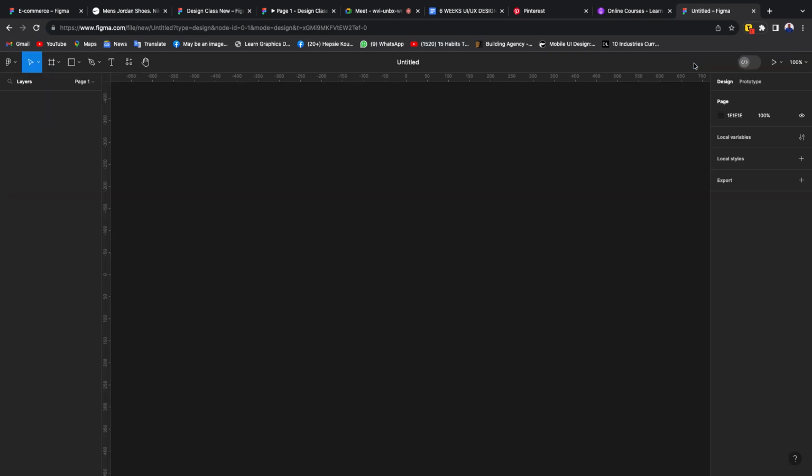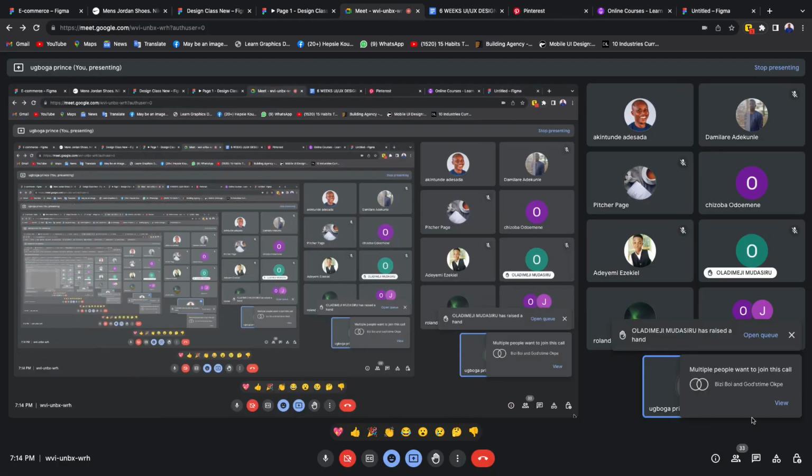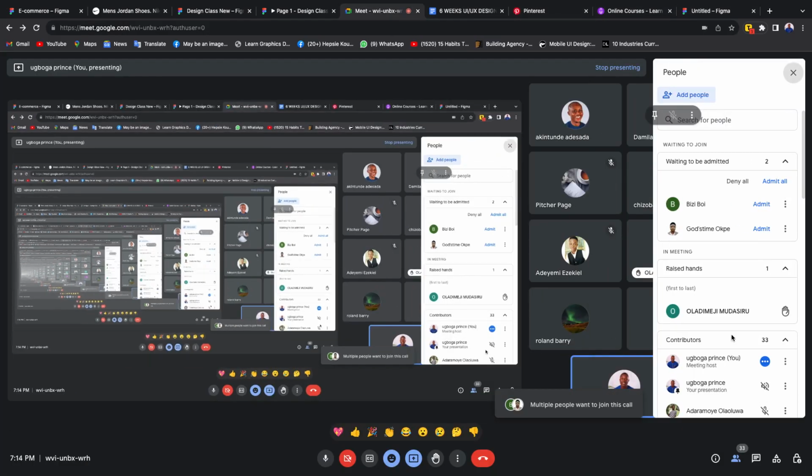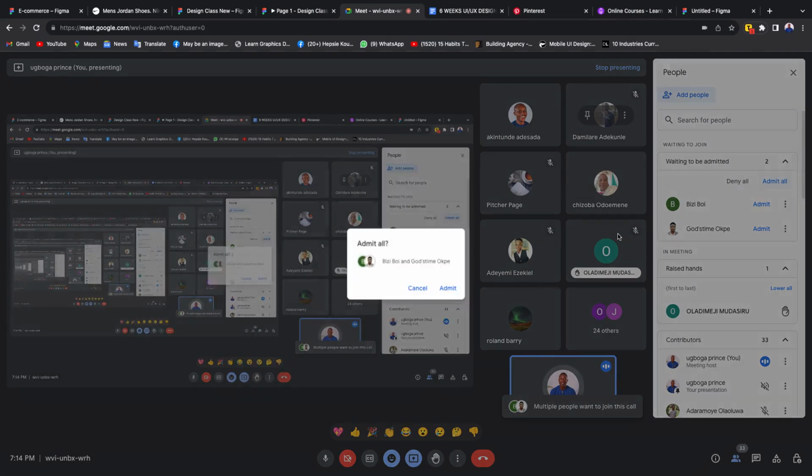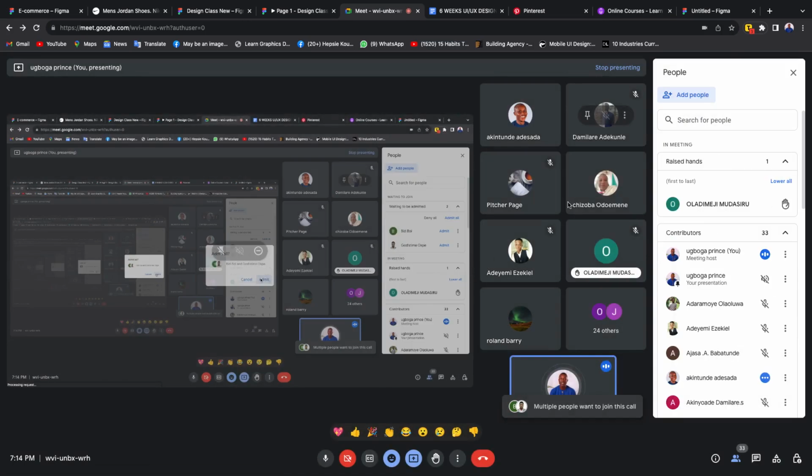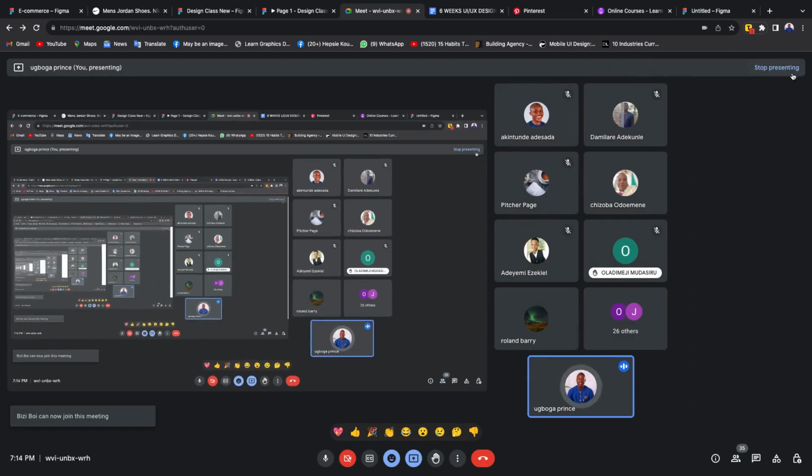Can you see my screen? Yes. All right. So this is what the design canvas looks like. You understand? Like I said, my objective today is to walk you through understanding the environment. Then, secondly, we'll now do a design.